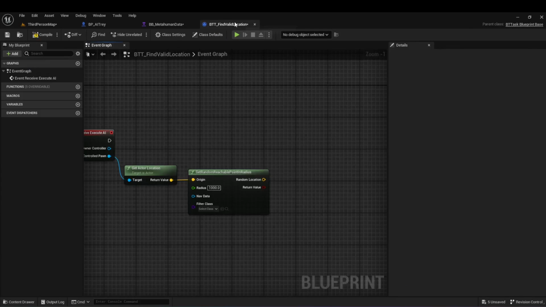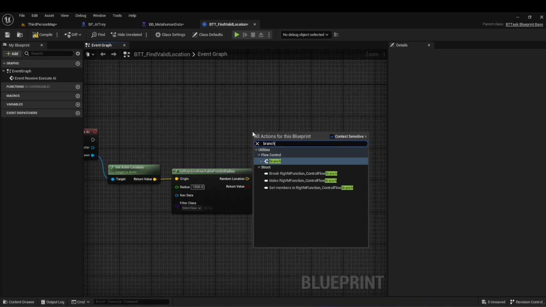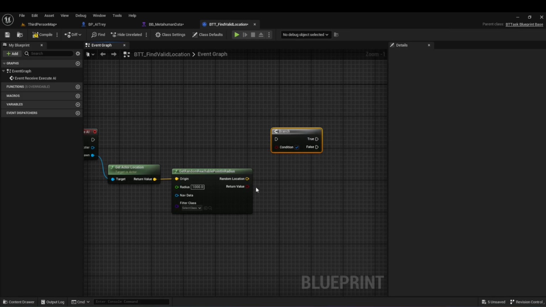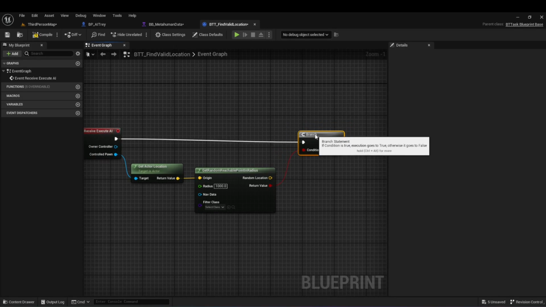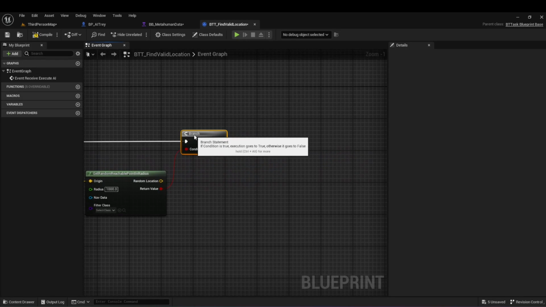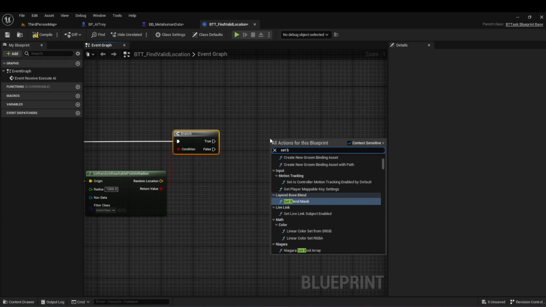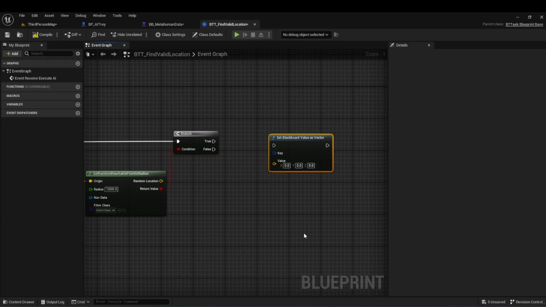So what we're going to do is come here and add a branch. We're going to right click and search for branch. And we're going to say if this is valid, if this was successful and we were able to find the point around the player, then we want to set the Blackboard variable. And there's a function for that. It's called set Blackboard value, as you can see here. And our specific value is a vector, so we're going to choose set Blackboard value as a vector.